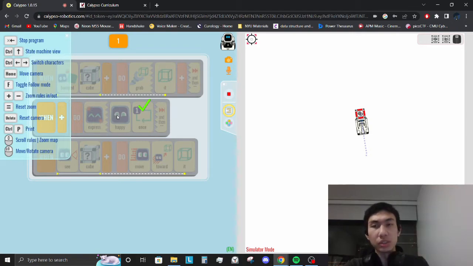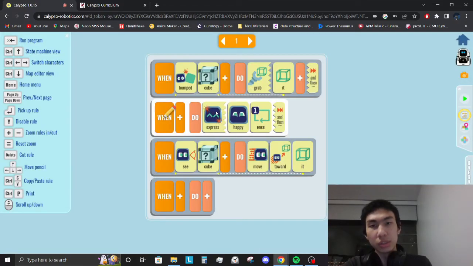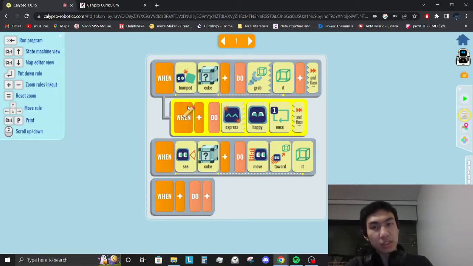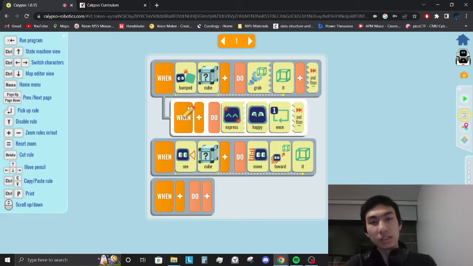Right here, you notice that we're instantly expressing happiness before we even bump into the cube, and this goes back to a previous law. I believe the second law, where any condition will run if it can run. This one, because there's no condition to specify, will always run no matter what, and this won't run until it bumps. So it's very important to keep indentation in mind. I think you'll utilize it a lot for all your projects.